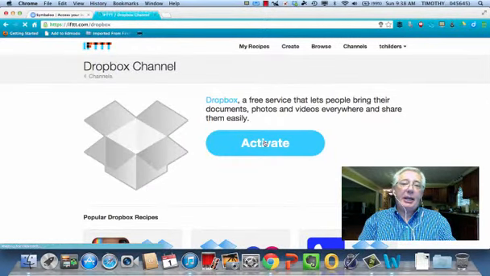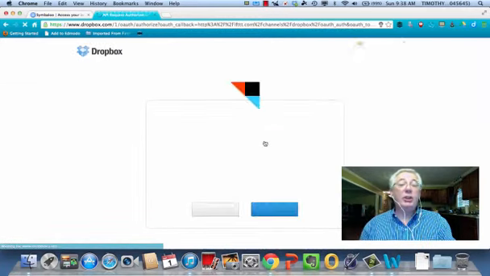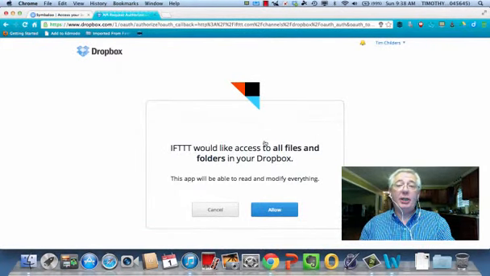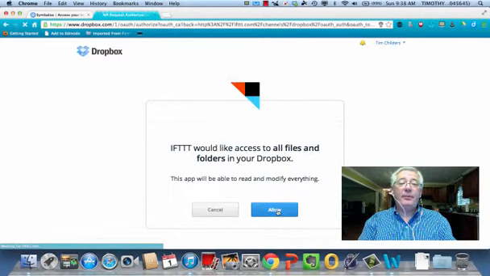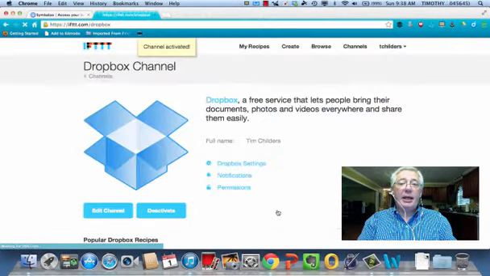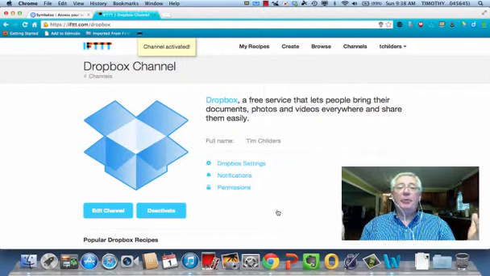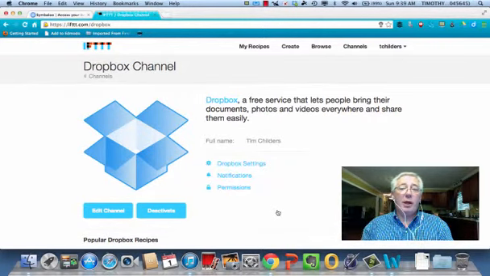I'm going to click to activate it. Now, if I wasn't already logged into Dropbox, it would ask me to log in. But I am already logged into Dropbox. I'm just going to click Allow. And it will activate the account. Boom, I'm done. Just that simple. That account is there. If I'd had to log into my account, that would have been the only other step required.